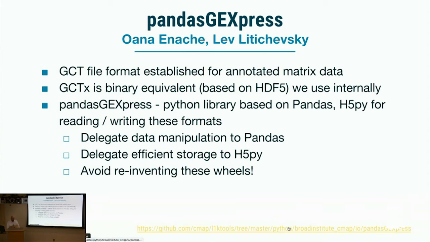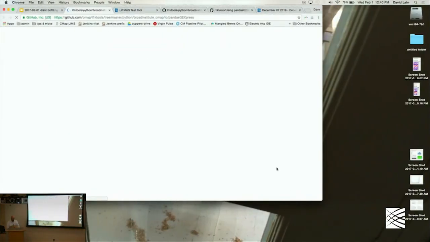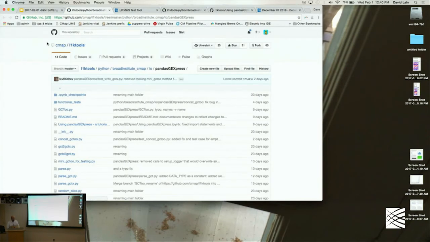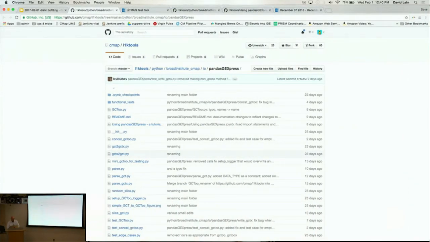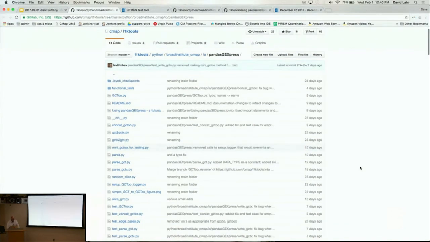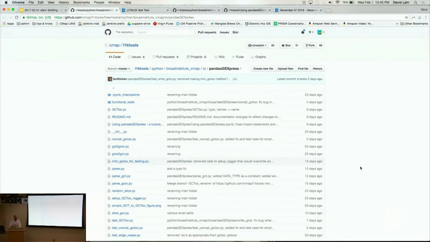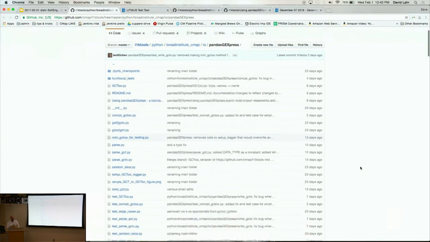I'd like to jump over really quickly, just to illustrate some of the things we've talked about. I think this is the public GitHub repository, L1K tools.